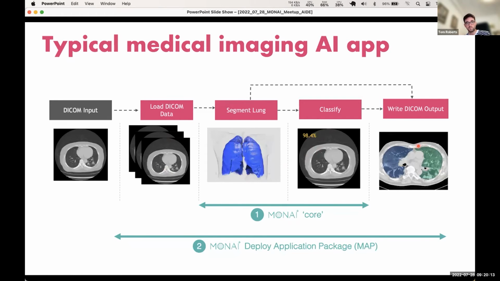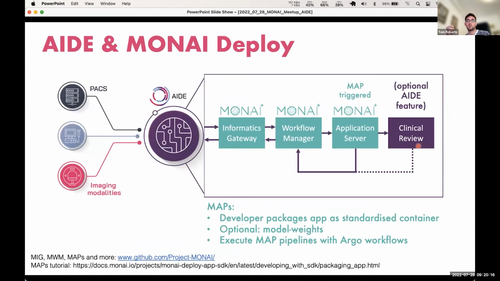your doctors, basically. With AIDE, we're integrating MONAI Deploy at the heart of AIDE, as I've said. Just to take this schematic again, the lung CT data might be sent from PACS to AIDE. Within AIDE, we've got various steps in this workflow. We've got the MONAI Informatics Gateway, which takes in those DICOM images. They are then passed to the workflow manager. This is going to queue all of the different data that comes into AIDE and also assign when it should be triggered, and assign priority to different AI apps. For instance, if you've got an emergency app that really needs instant priority, that will happen here. And then the application server will actually trigger the individual MAP that is working on a specific data type.